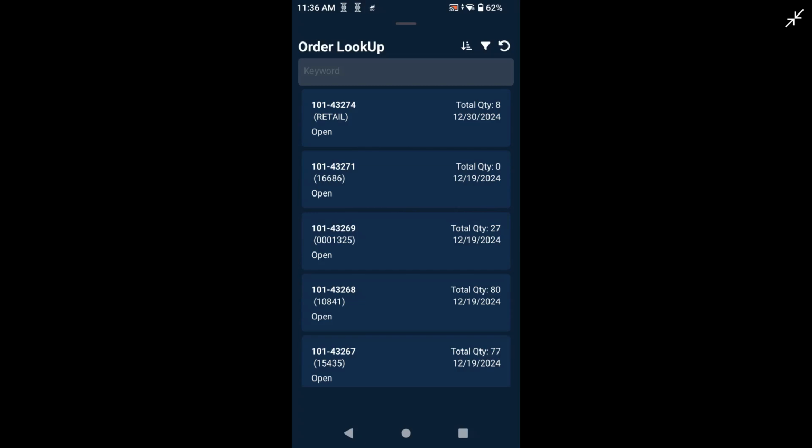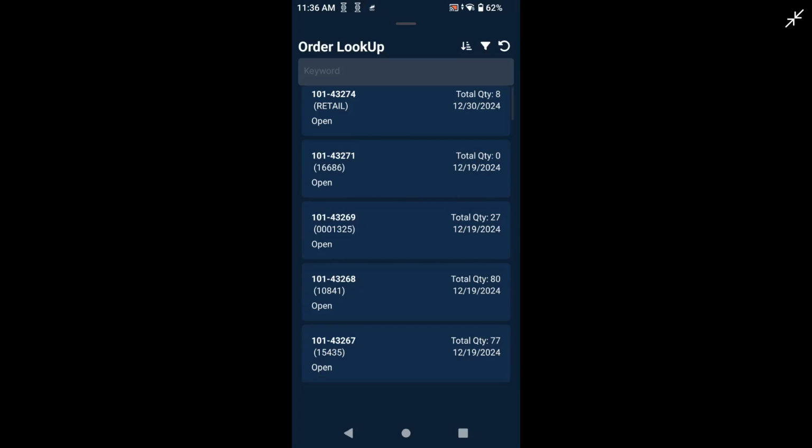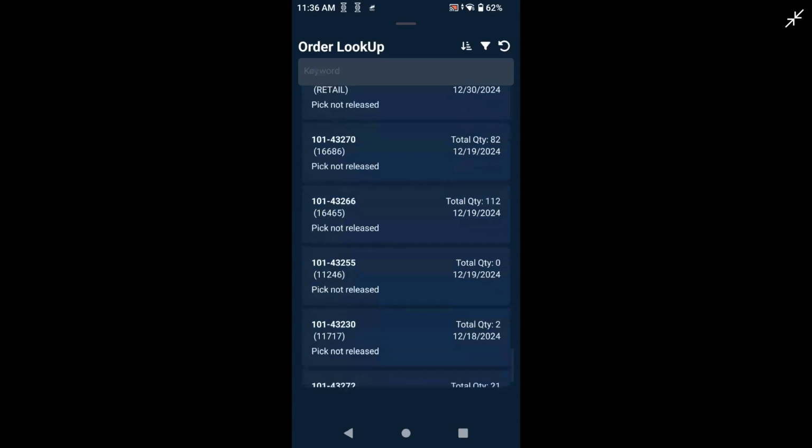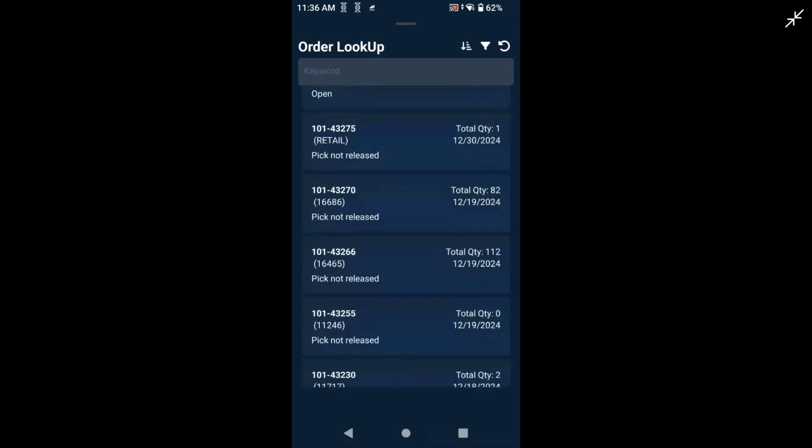By default, we can see all available orders are listed at the top. If we scroll to the bottom, we will see a list of unavailable orders. By default, Pick Verify is going to sort these orders by availability, from available to unavailable.